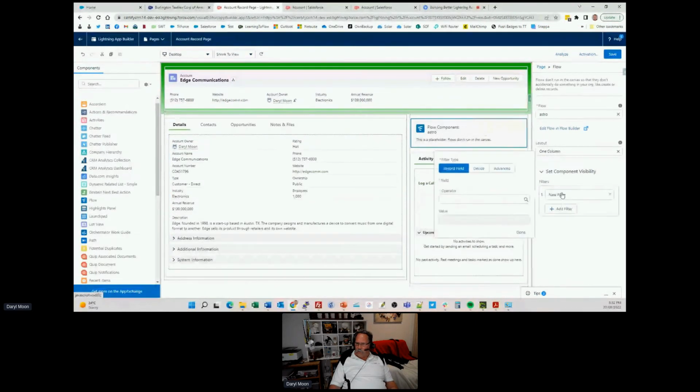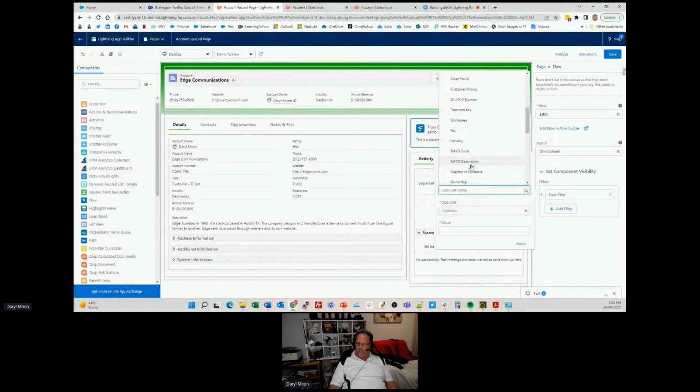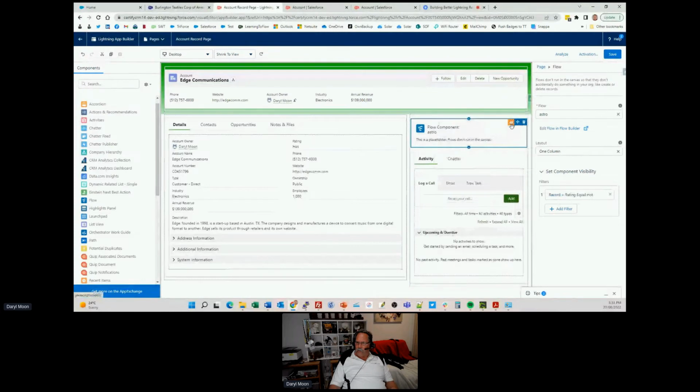So we can add component visibility, and we can say when rating equals hot. Okay, and you see it has a little orange eye there, and that just tells you that there's conditional visibility. So when the rating equals hot, if we look at edge communication, our flow is going to run because it is hot as a rating. But another account that maybe is not hot won't show that.